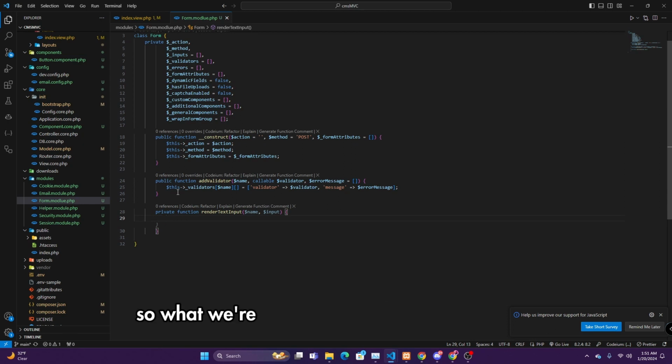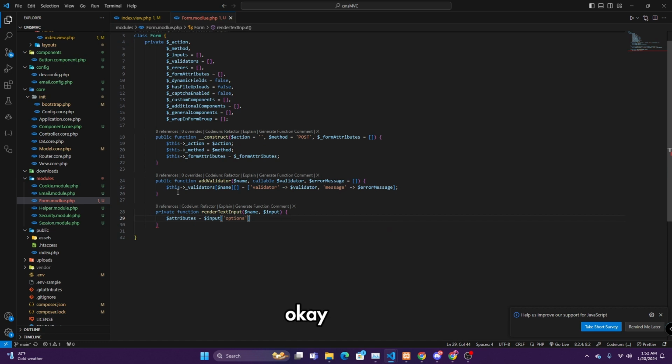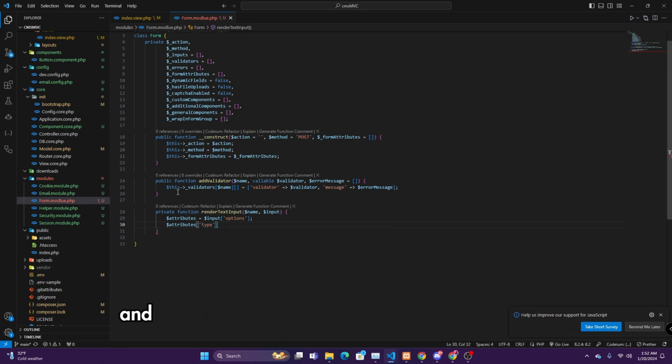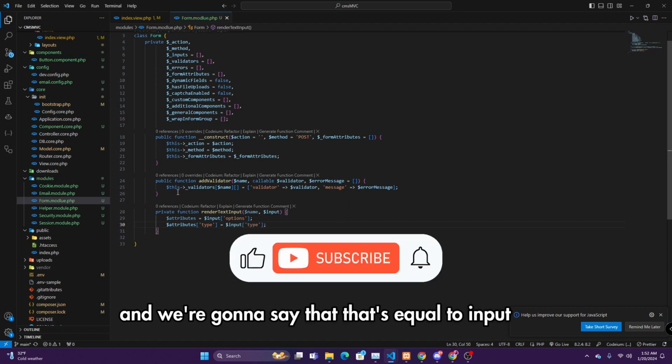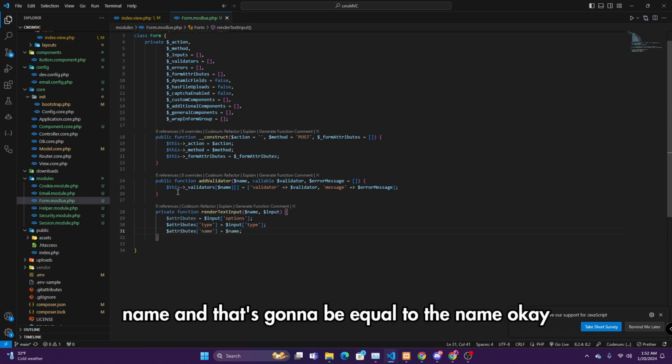Okay, so what we're going to do is we'll say $attributes, and we're going to say that this attributes is going to be equal to our input with our options. And this options is going to be part of an array. So we'll say $input options, like so. And we're also going to say $attributes, and we're going to pass in the type, and we're going to say that that's equal to input type. And then finally, we're going to say attributes name, and that's going to be equal to the name.